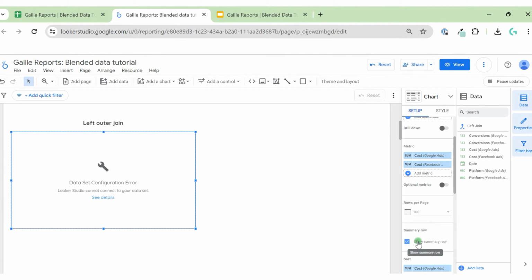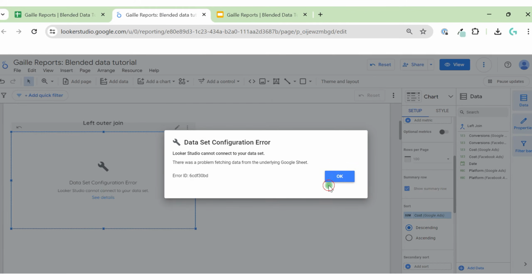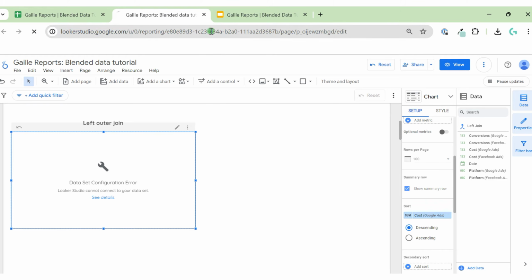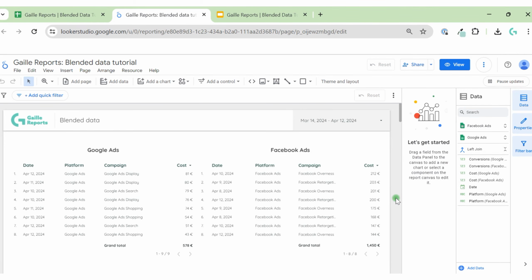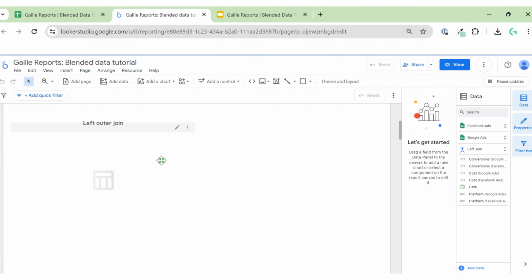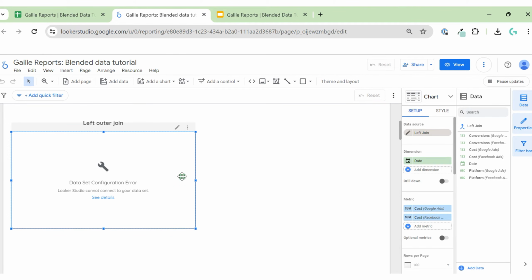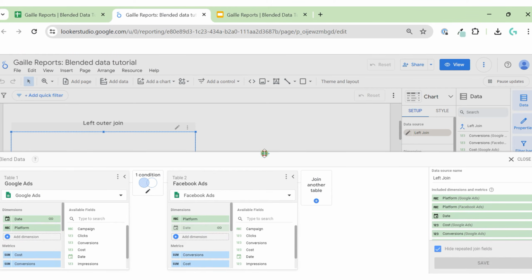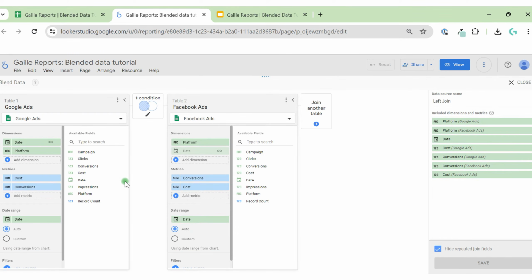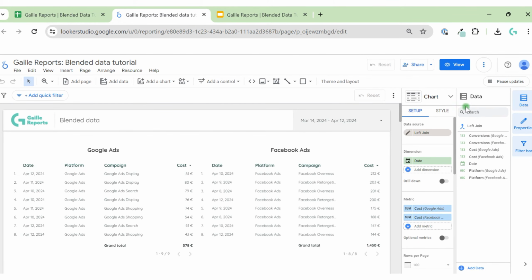And we need to show the summary, why we have an issue. This is weird. Yeah, because I'm recording a video about blended data and I have an error. That's crazy. It's something it shouldn't be because it's simple. Looker Studio connects to your data set. How is it possible?